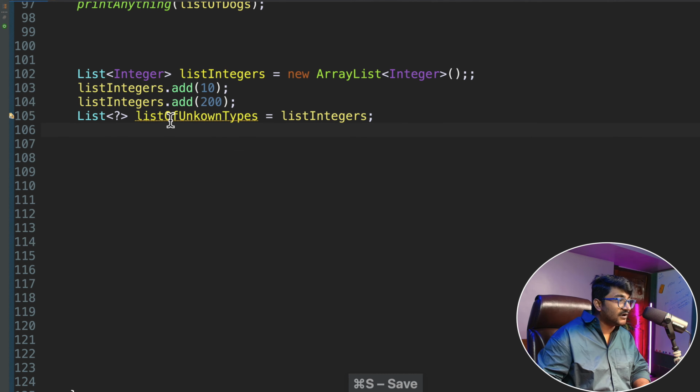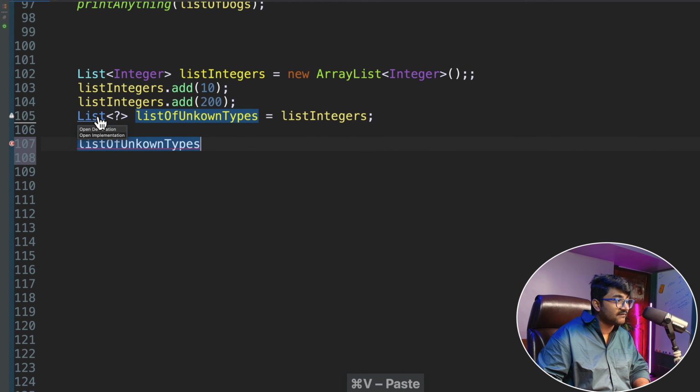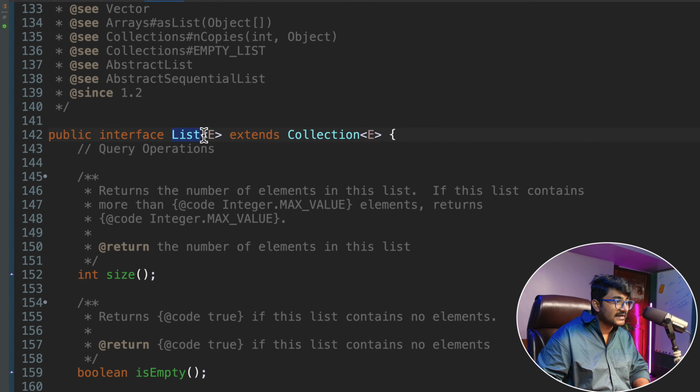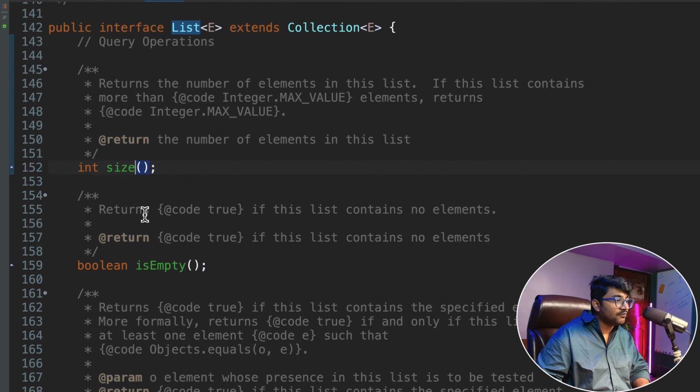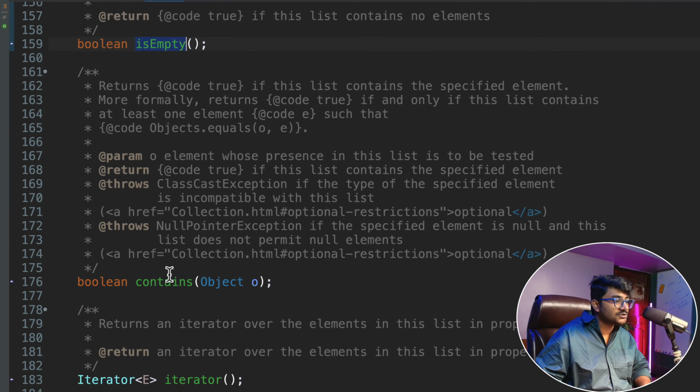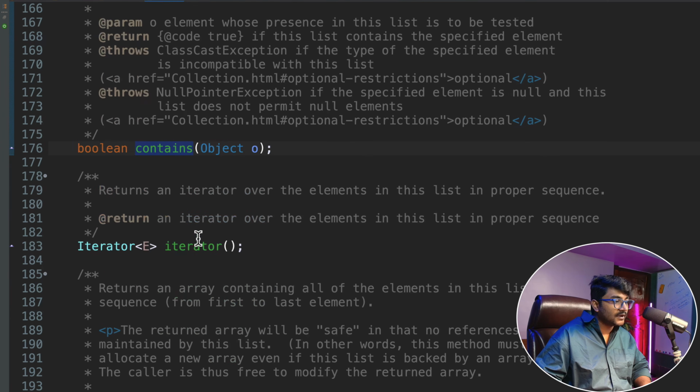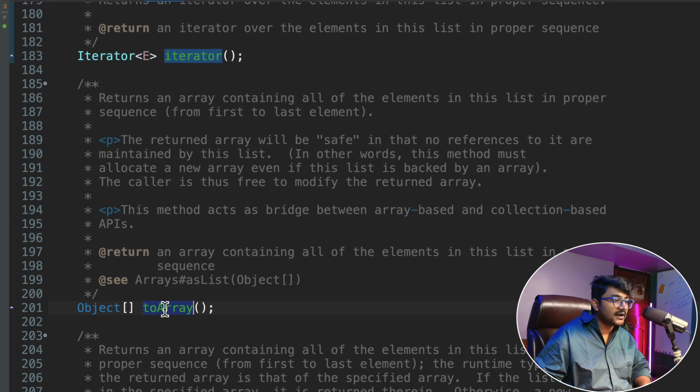But whenever you use this reference, basically this reference belongs to what type? This list type. If you go to the List class, it's a generic class. If you see any methods which do not involve this E, the generic type, inside the parameter, you will be able to use all those methods like size, isEmpty, contains, iterator, toArray.